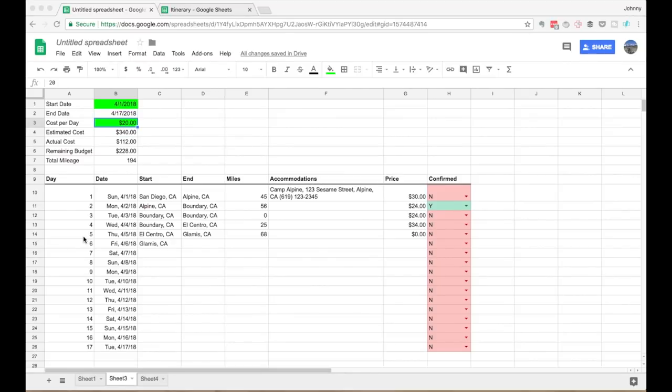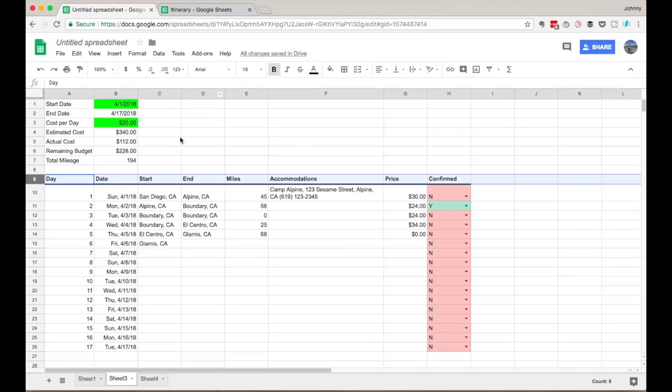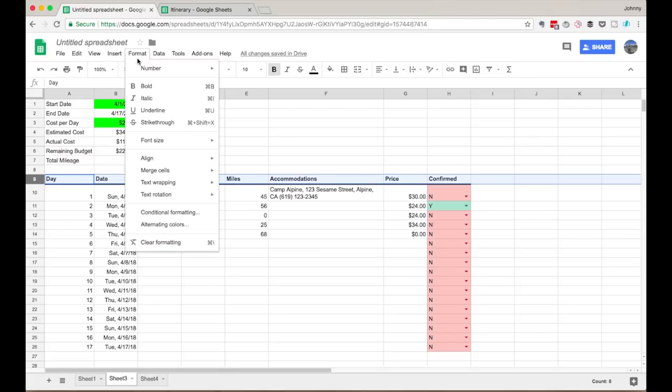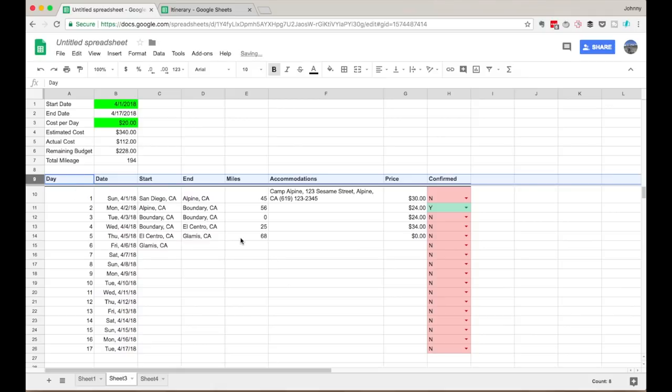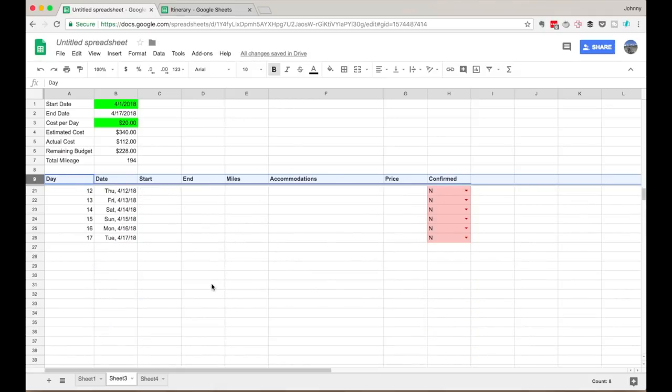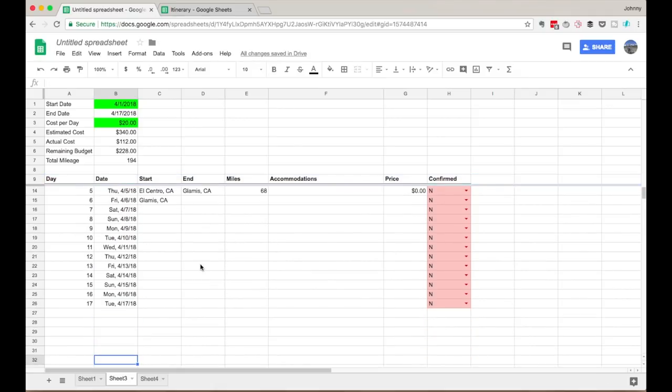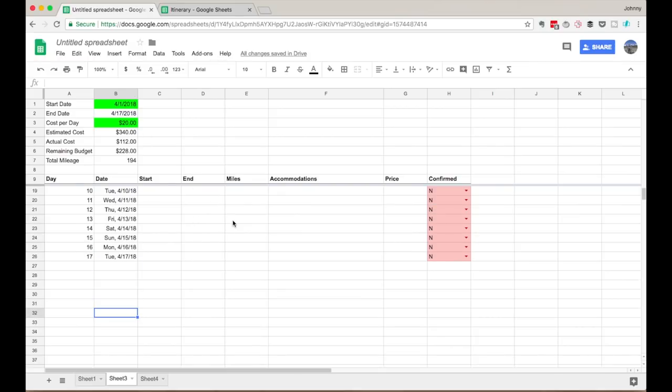So another thing I like to do after I'm done with this, I want to freeze these rows from the header all the way up to the top. So I have that information on top. You do that by going to View, Freeze, and then freeze up to the current row. And that gives you the ability to scroll through all your days without taking away from the top.